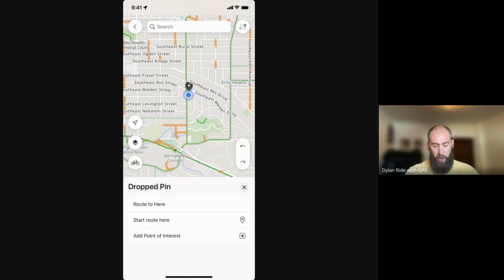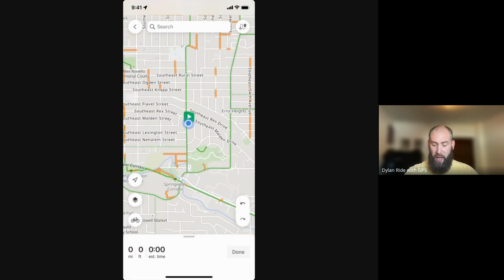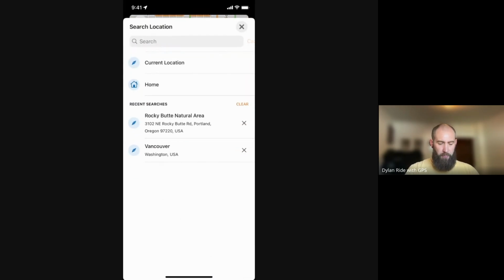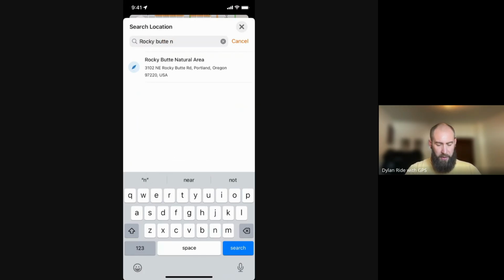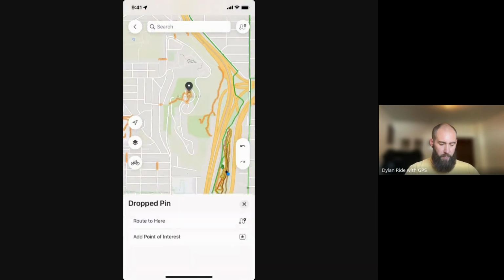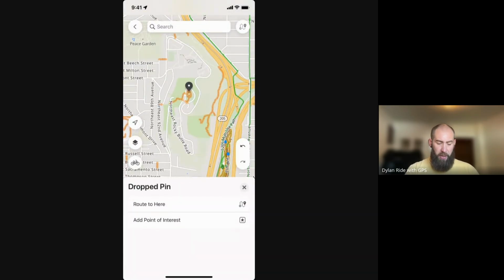Route Planner sticks a little marker over my home location and gives me the option to start route here, which I'll tap. Okay, that adds my little start icon. Now I'm going to head back to the search option at the top of the screen, and I'm going to plug in my desired destination, which will be Rocky Butte Natural Area. Once I select that, the Route Planner sticks a little marker over the top of Rocky Butte and gives me the option to route to here, which I'll tap.